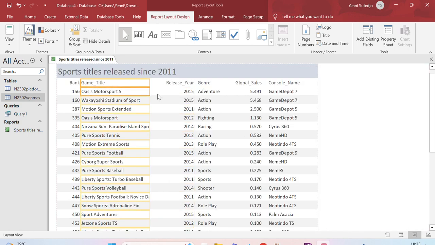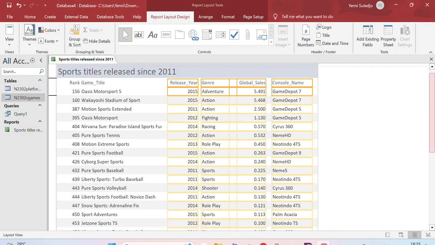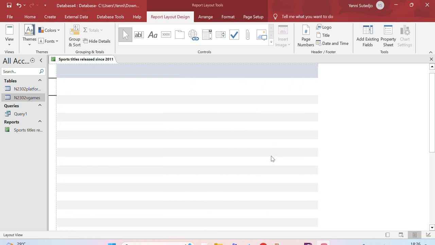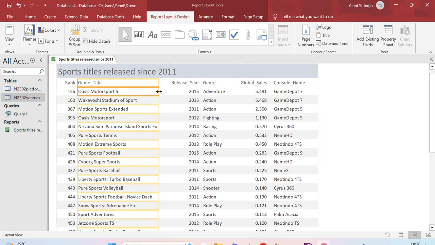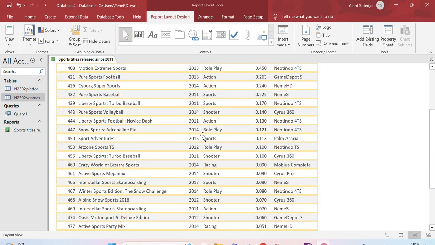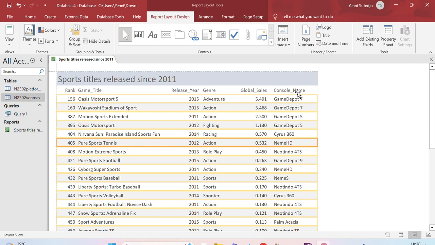And also for the game title, I need to make sure it's fully visible. Oh, this one is quite long. Okay, so I will do like this one. We'll move it a little bit to there. Yeah. So I think everything is fully visible now. The data and also the title. So this one is okay.